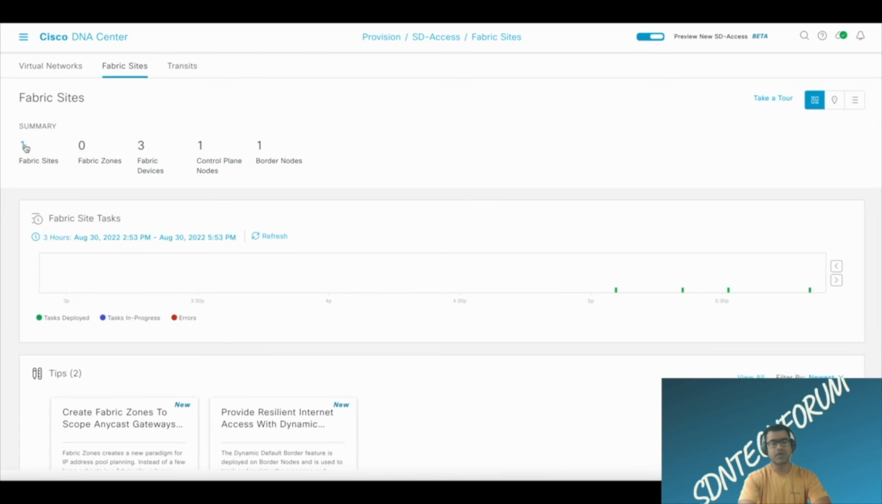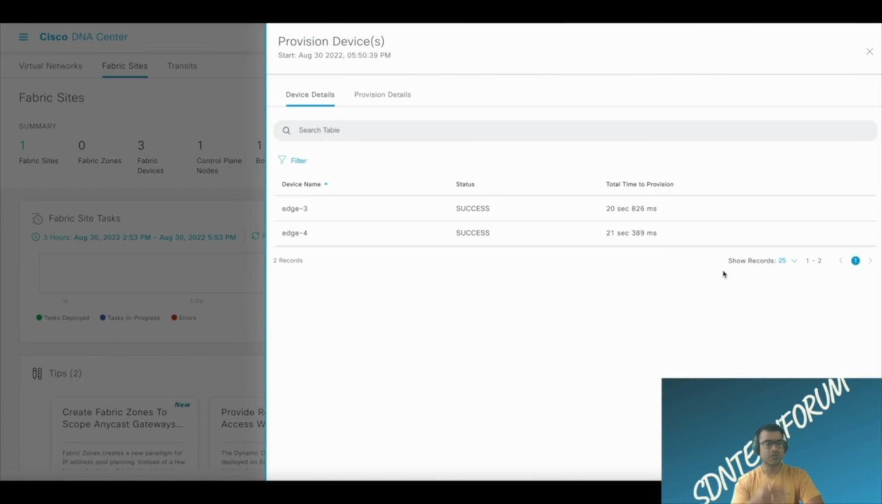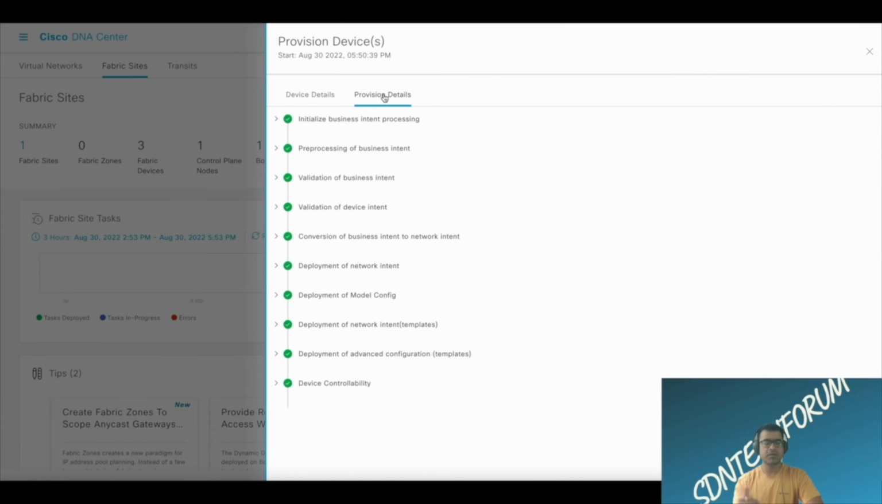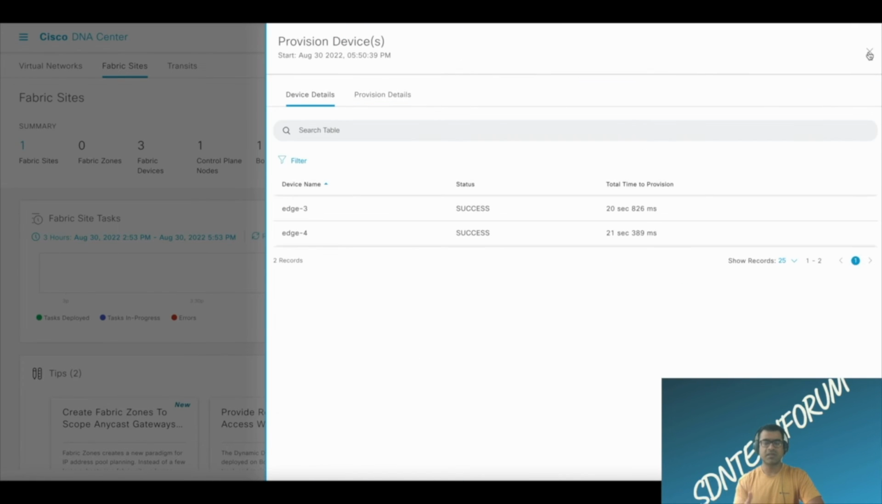Now you can see we have one fabric site, we have three fabric devices, one control plane node, and one border node. The complete summary is here. You can see all the fabric tasks here as well. So time series of your fabric task, whatever fabric related task you initiated, you can see on your timeline, which is pretty cool. So if something goes wrong with your fabric, you can quickly come back and see what was the last task performed.